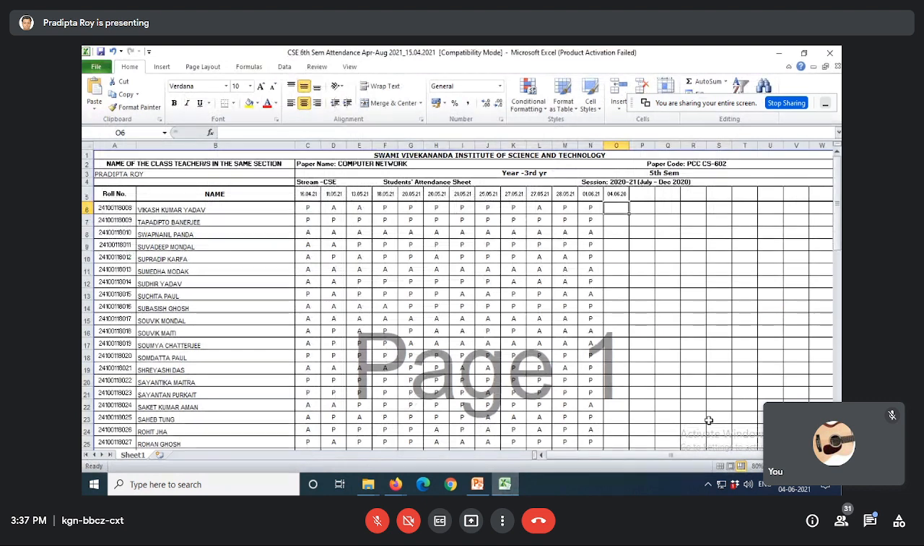Now, give your attendance first, then I am talking with you if any doubts are there or not. Vikas Kumar Jadhav, present, sir. Present. Tapadipto, present.